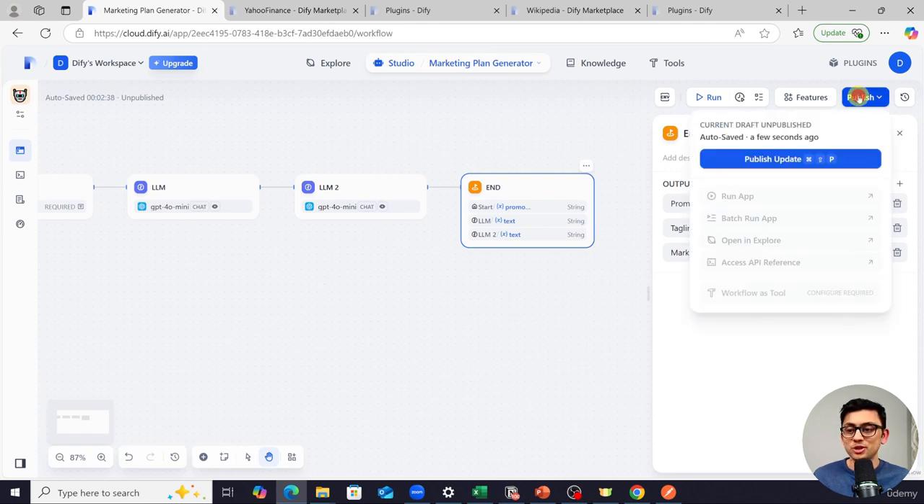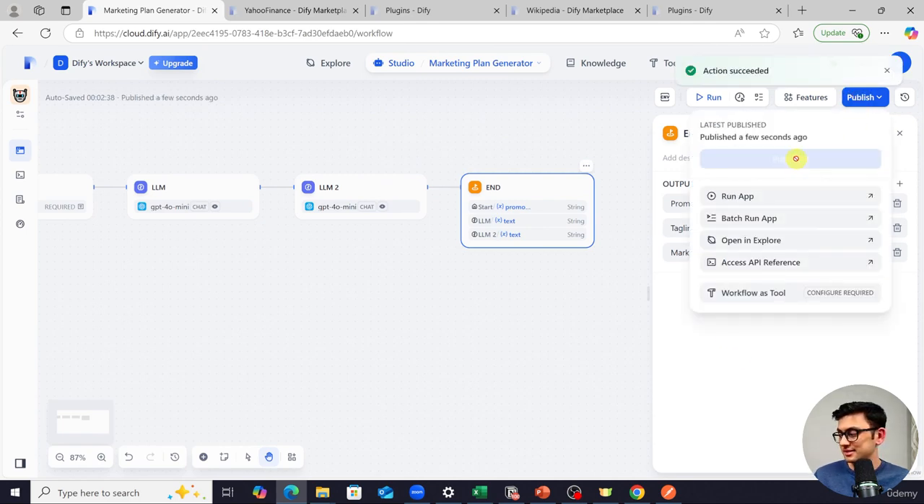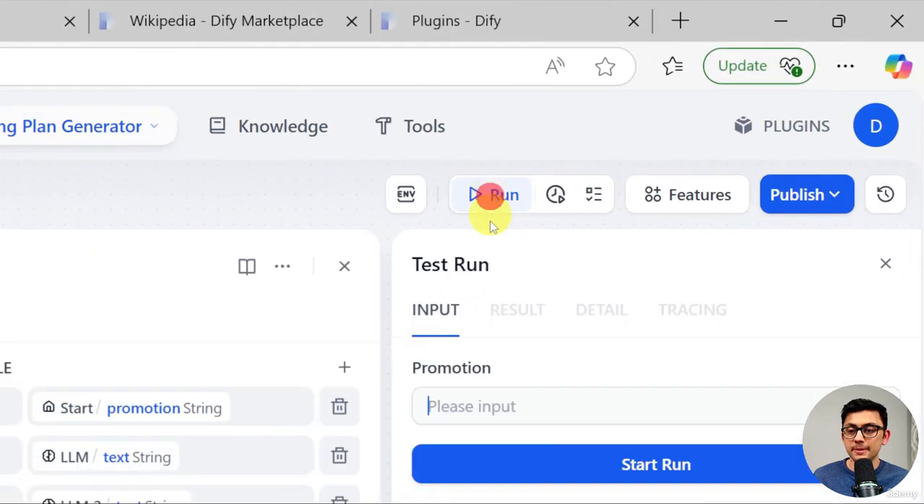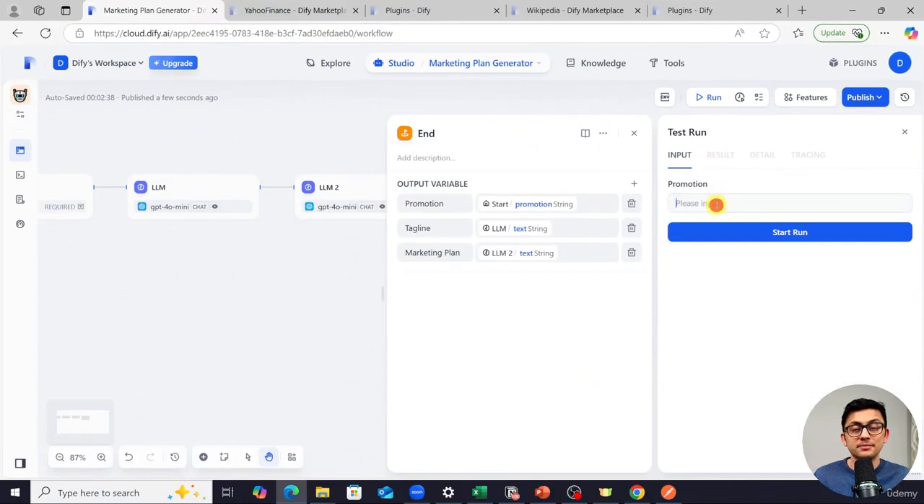That's it. Let's make sure we save our stuff. And then let's test it out. Okay, so to test it out, let's go ahead and click run. And now we need to put in an input. So after we put in input and click start one, it will go through the actual flow itself. In our case, this is a promotion.